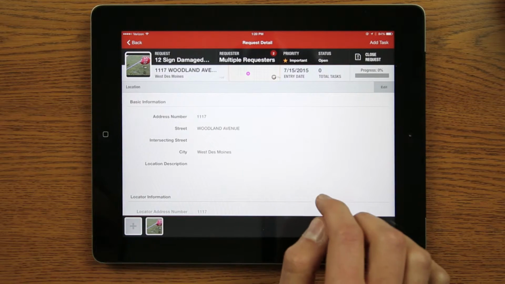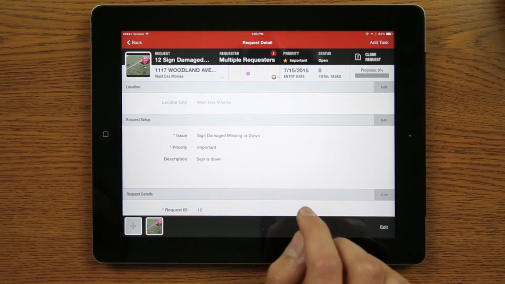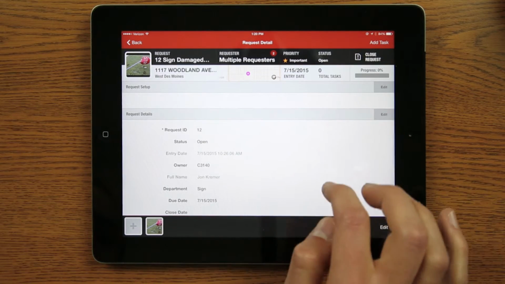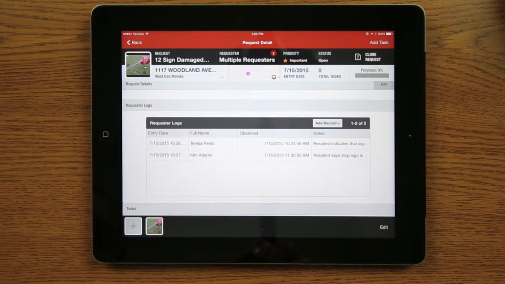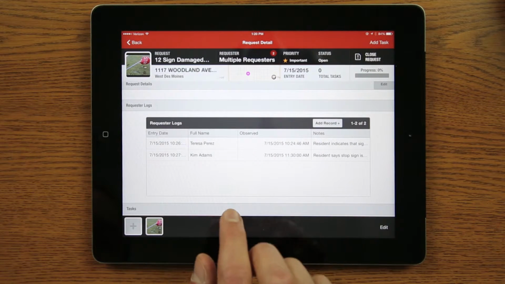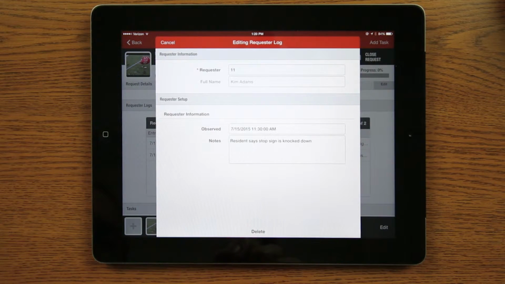So from here, I can actually scroll down and look at all the information about this request. So I can see that this is the location that it's located at. I can see the information about the issue, the priority, the description. This is also where I can get information about the requesters that have called in about this. So I can see on this particular request, we've had 2 people call in about it. If I wanted to drill down to get some more information, I could tap on one of the records in the list here. So if I tap on Kim's record here, I can see that she observed it here at 11:30 and that the resident had said that the stop sign was knocked down.